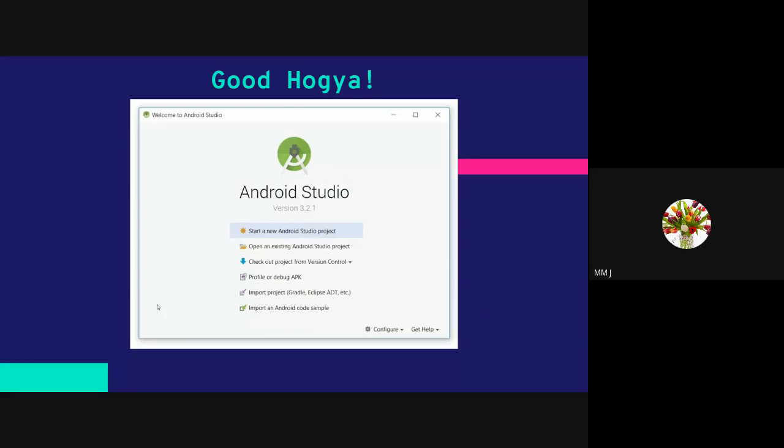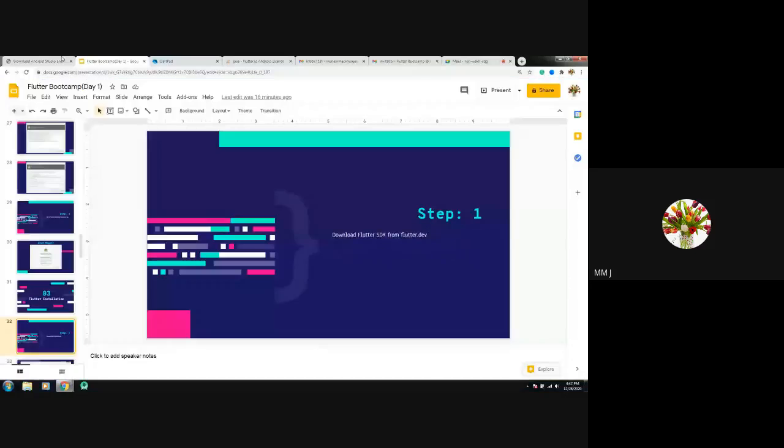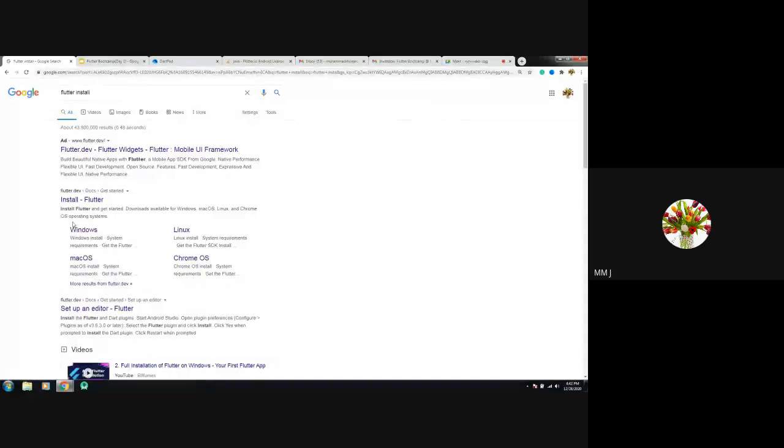Now we have to install our Flutter SDK. It's time for the Flutter installation, and you have to download the Flutter SDK from flutter.dev. Let me just show you where it is. We'll read the Flutter installation here. Now you have to click on this website, flutter.dev, and you will be redirected to the official website of Flutter.